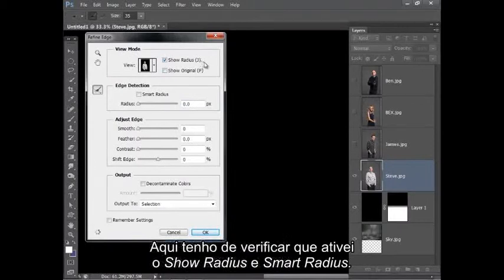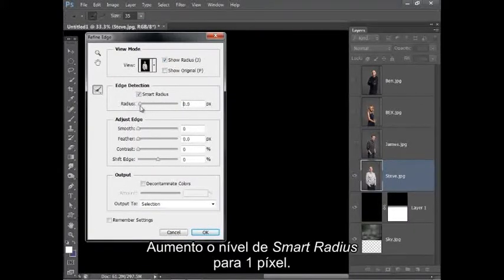Here I want to make sure I've got Show Radius switched on and Smart Radius switched on. I'm going to take the Smart Radius up to about 1 pixel.